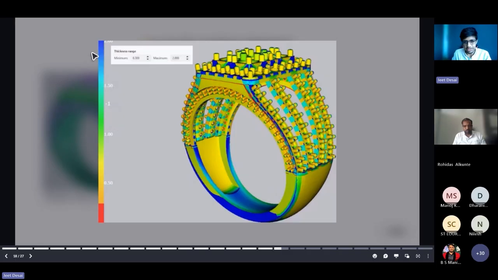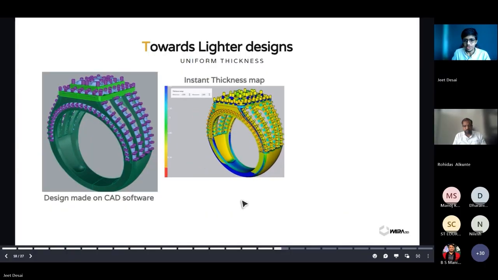Here there's a color map, and it says that wherever we have a lot of thickness, more than 2 mm, it becomes blue. And in a few places you see it's green, a few places it's yellow. It means that it is 0.6 or, let's say, more than 1 mm. So it means that the thickness is not uniform. So we are basically wasting a lot of metal. And this is the case with 99% of the jewelry that you are buying or you're seeing around you.